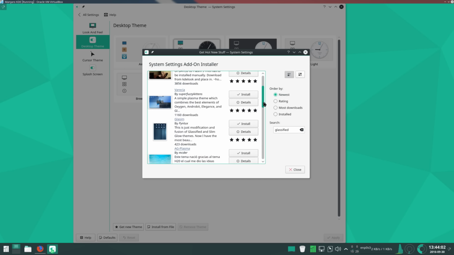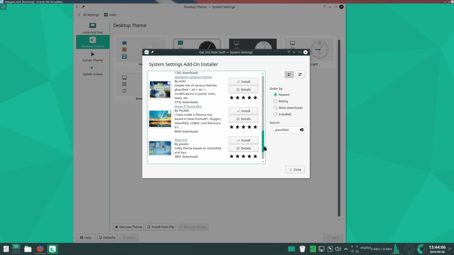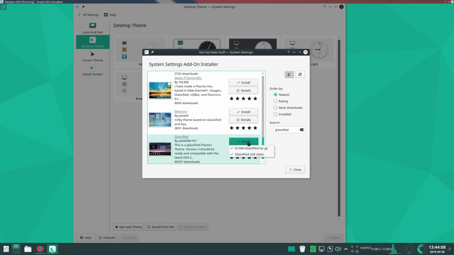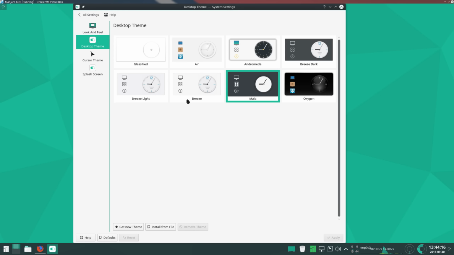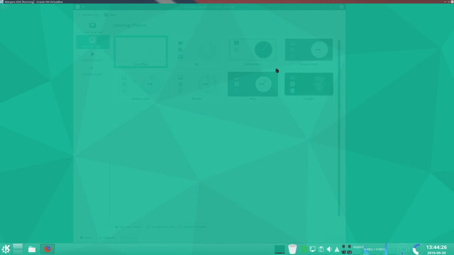Somewhere in here. There it is, glassified. Wait for that to install. Close, glassified, apply. Bang, there it is. So there's glassified. And from there, that's pretty much it.